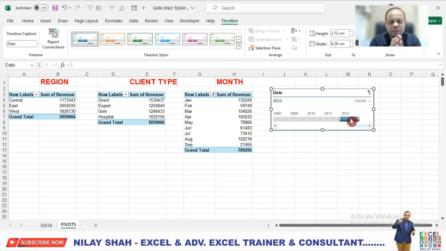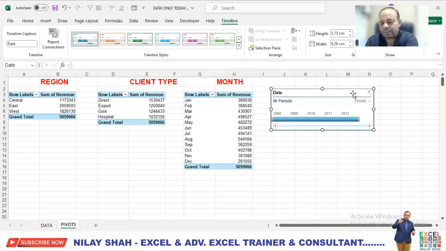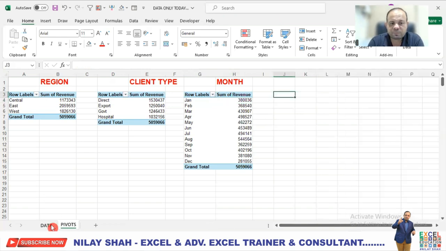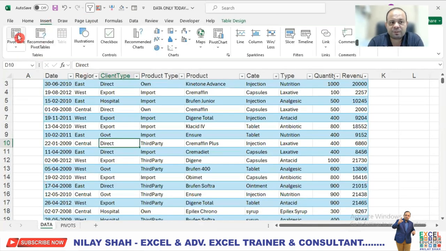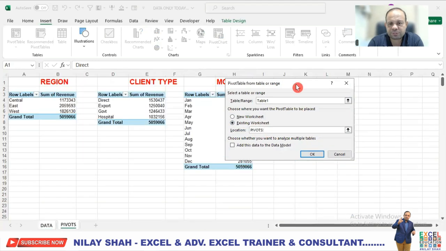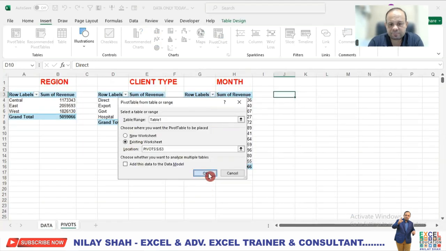Getting my point? Yes or no? Come on. Yes, very good. So this is the beauty of a timeline. Now we have to make a dashboard, so we are learning pivots and will also go to the dashboard. One more thing: Data, Insert, Pivot, existing pivots, and click here.